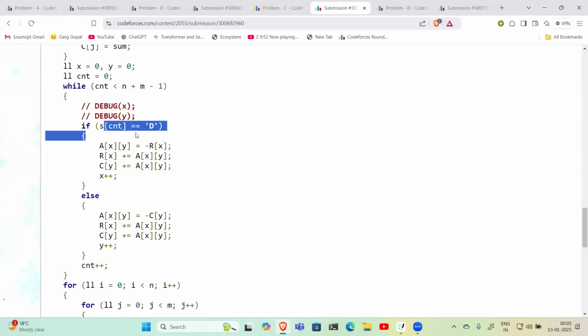Here, now if I look that, okay, the CNTth index of the string is D, that means we are going down. And I have told you that whenever we are going down, basically we are leaving that row forever.